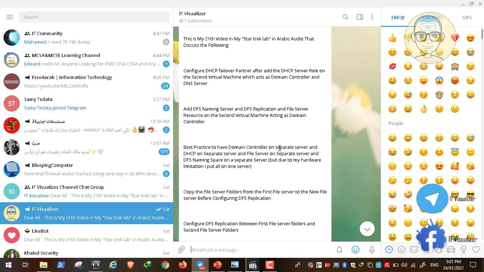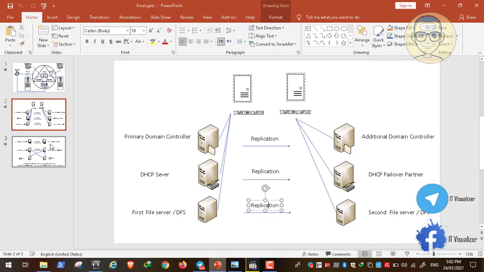Best practice is to have the domain controller on a separate server, the DHCP on a separate server, the file server on a separate server, and the DFS naming space on a separate server. But because of my hardware limitation, I put all of these roles on one server. What is the best practice?